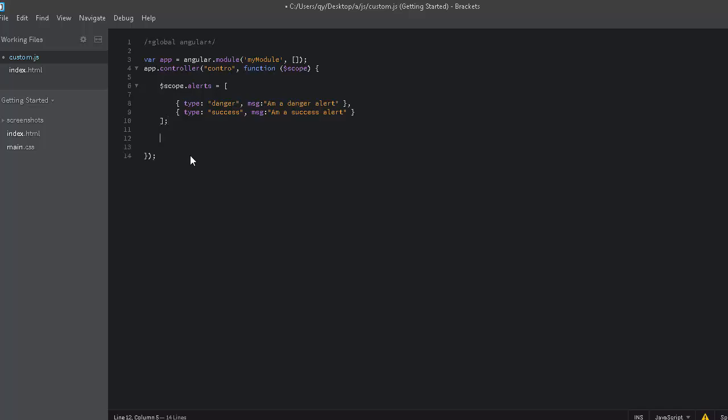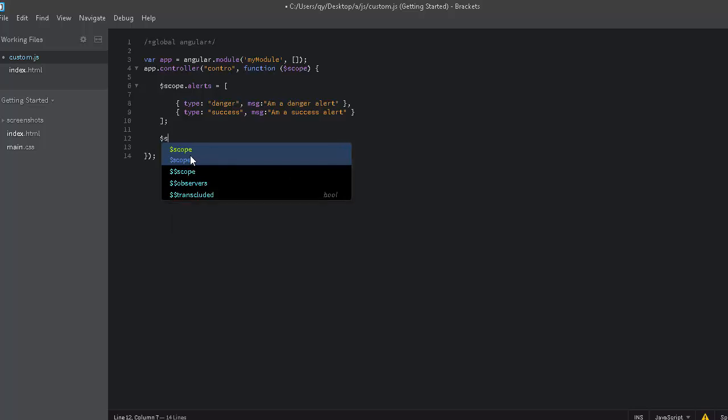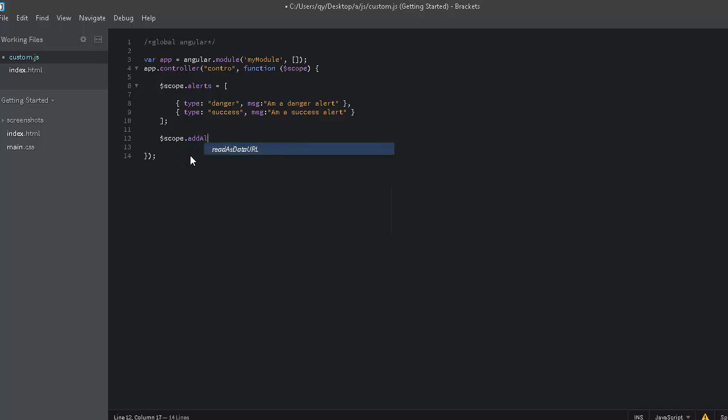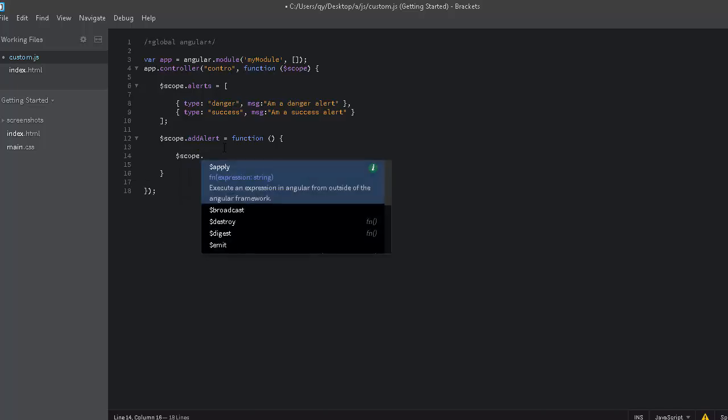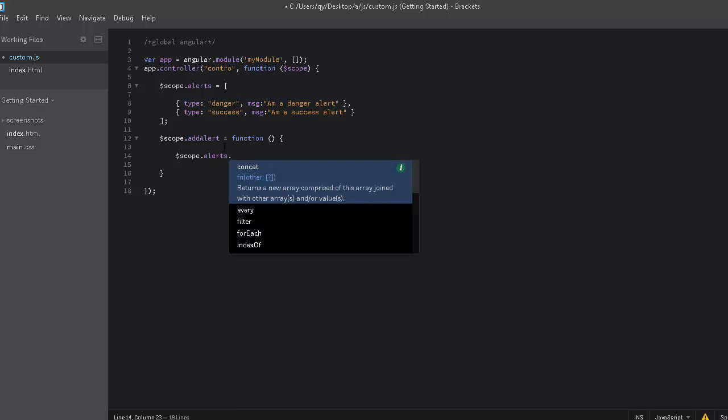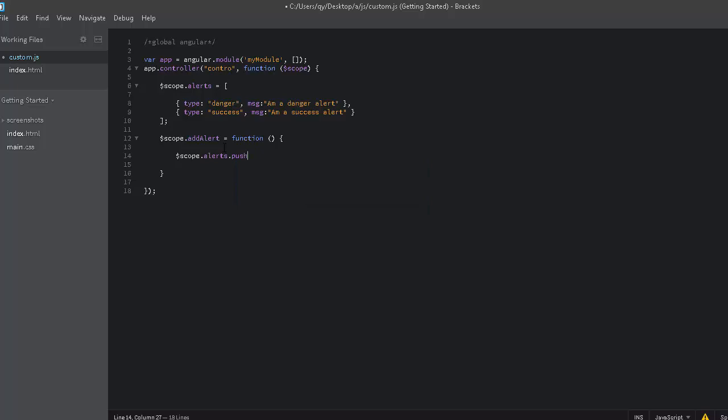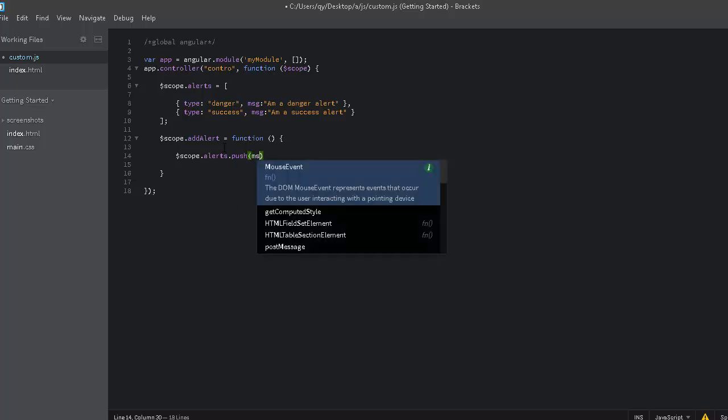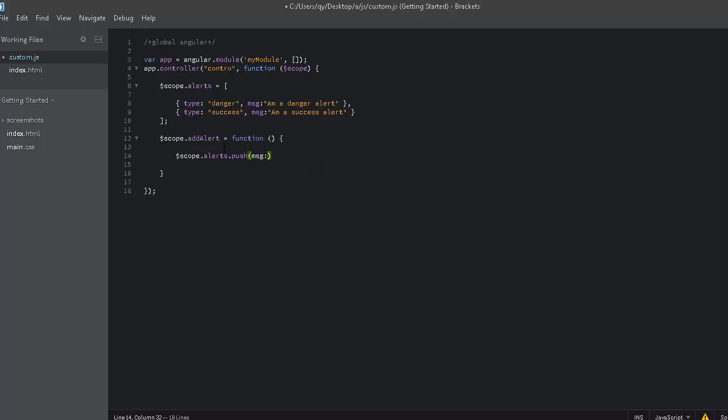Now I will also add a function for when we click on the add alert button. This is the function that will add a new alert. This function has no parameter. This function has the $scope object attached with the alerts, which is our array, and I will use a JavaScript function, push, to add a new element to this array. This element, or this object, has a message, for example another alert. Another alert is another object of this array.